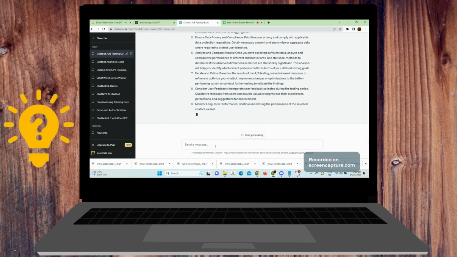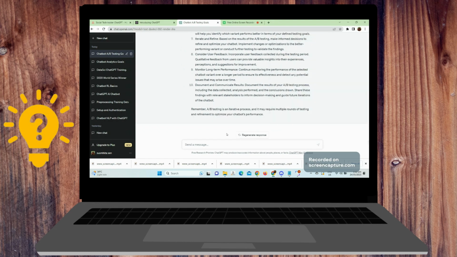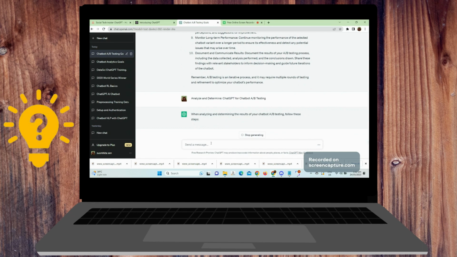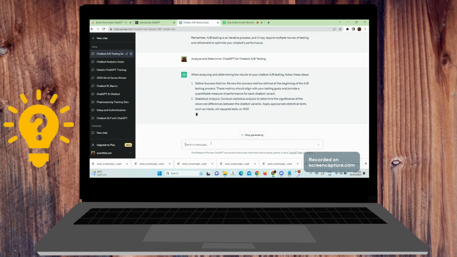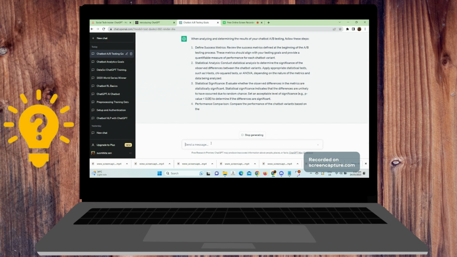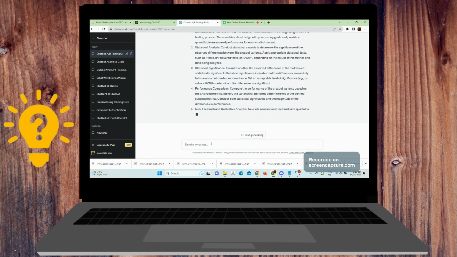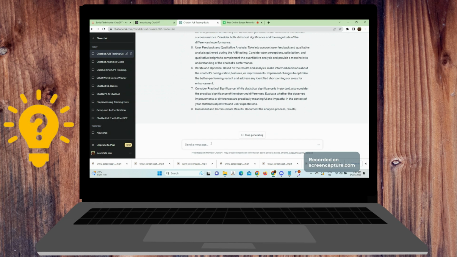Last is analyze and determine. Analyze the collected data and compare the performance of the chatbot variations using statistical analysis techniques. Identify the variations that perform better based on the defined metrics. Use the insights gained to determine the preferred version for deployment and iterate accordingly.